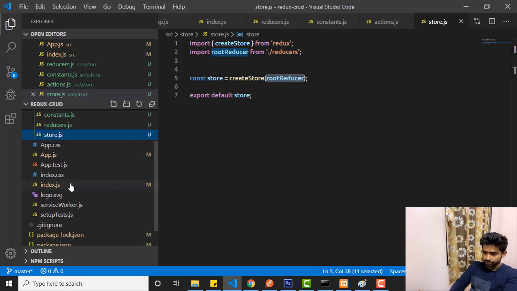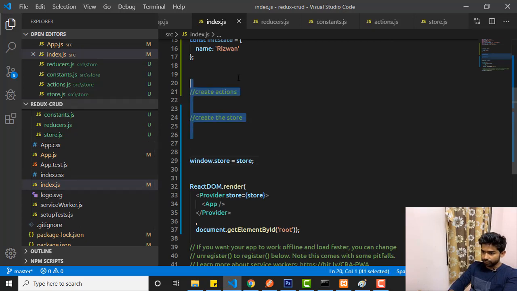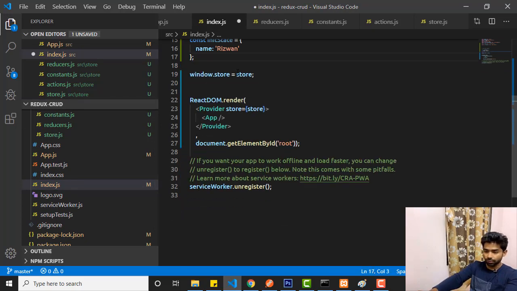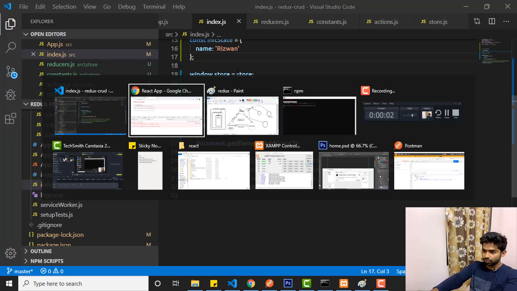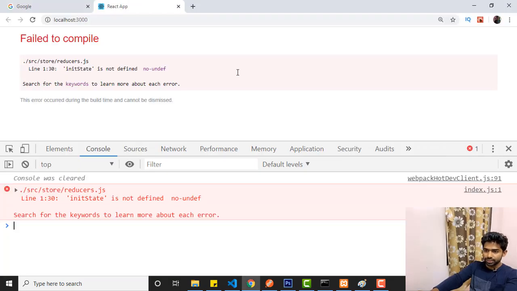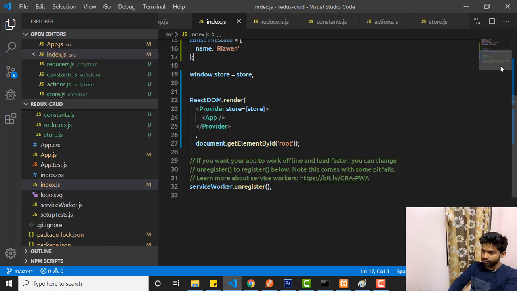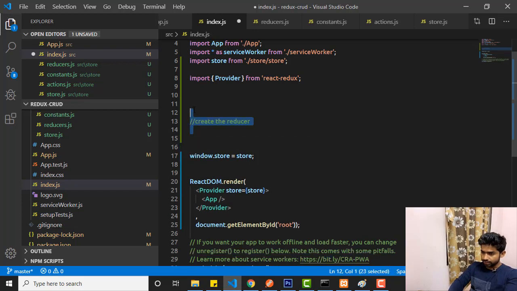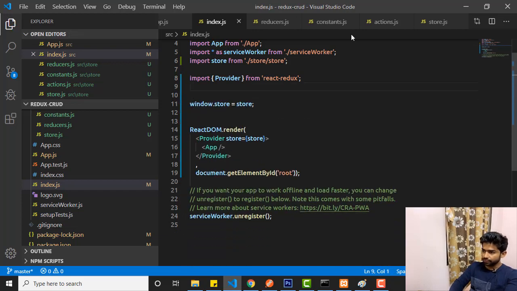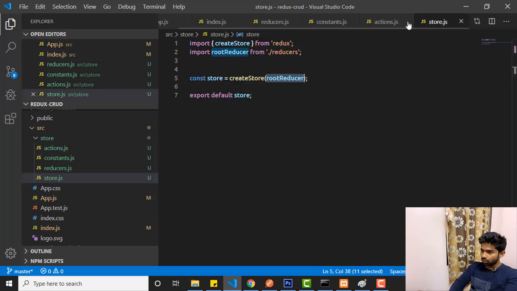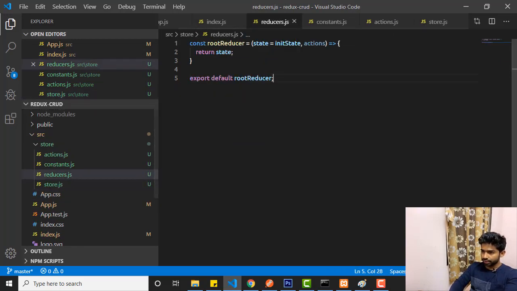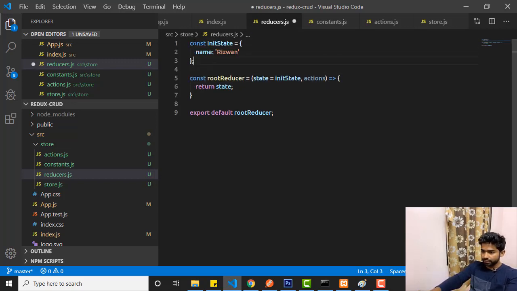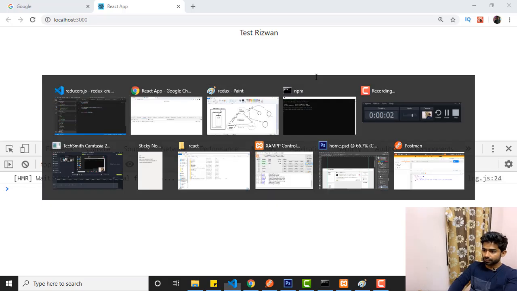So here we have index.js file, and let's remove these comments, not required right now because you know how it works. Now back to your browser, and here we have an error, initial state is not defined. Okay, cool, very true. So here we have initial state. Let's take this initial state and remove this comment also, save. Now go to your reducers. Here is the initial state, so let's copy here, paste here. That's our initial state, and back to the browser.